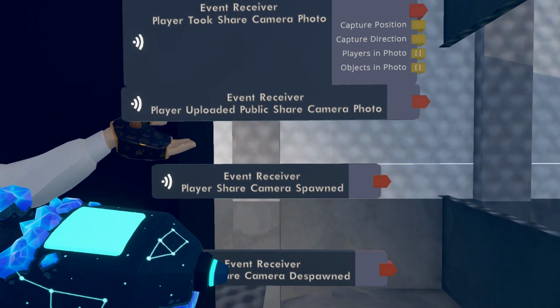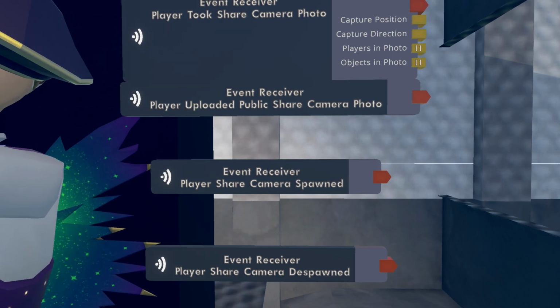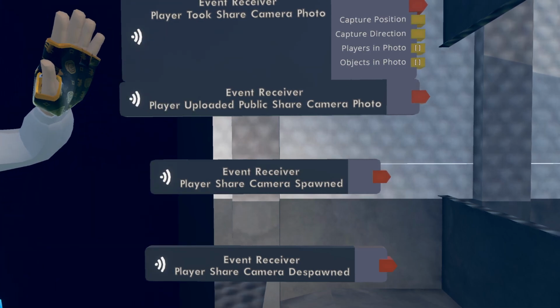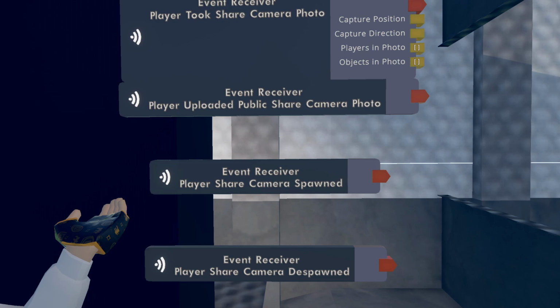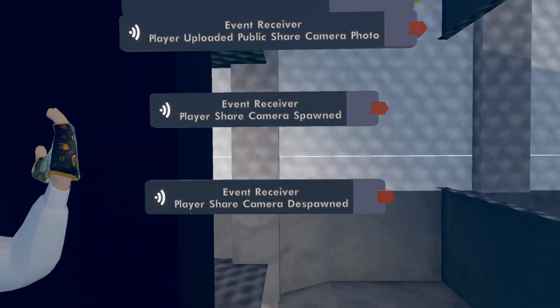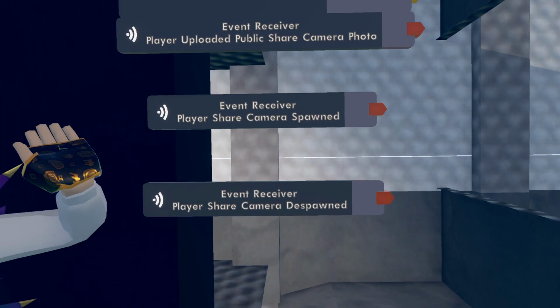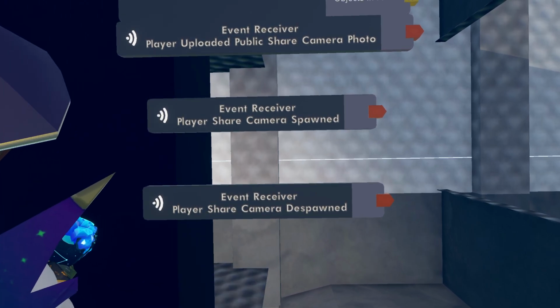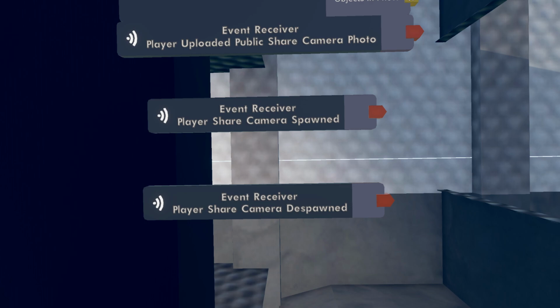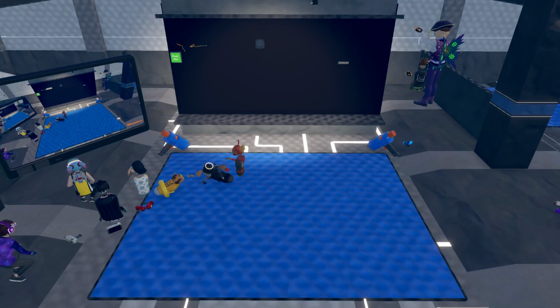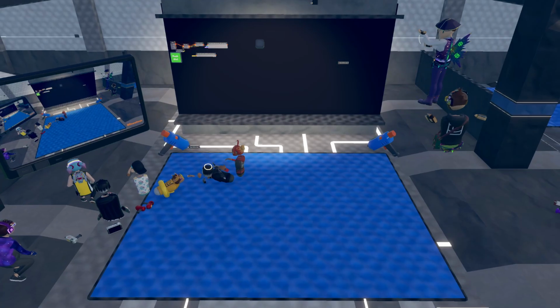And we have player share camera spawn. Just the second your share camera comes into existence, that event will go off. And player share camera despawn. As soon as it despawns, it'll turn off. There's no way to tell if it's in a player's hand for some reason. All right, I think we covered all of the player definition events. I hope. And now let's go on to the example.